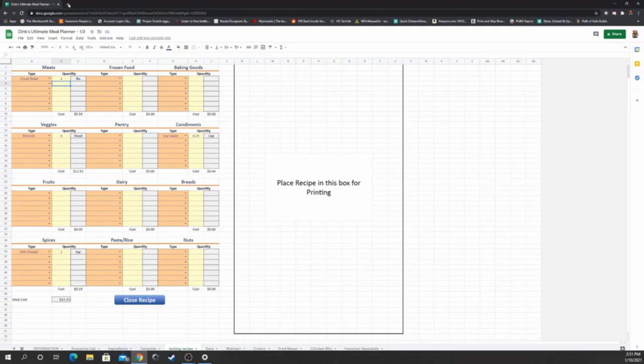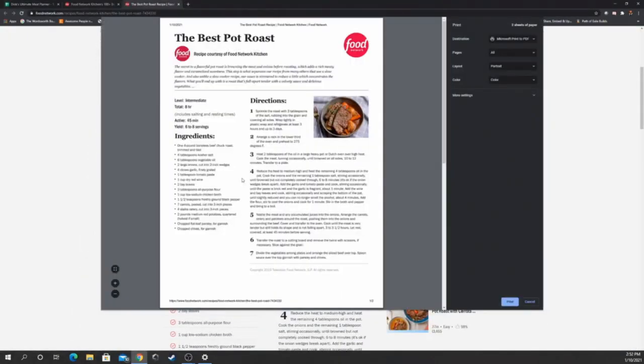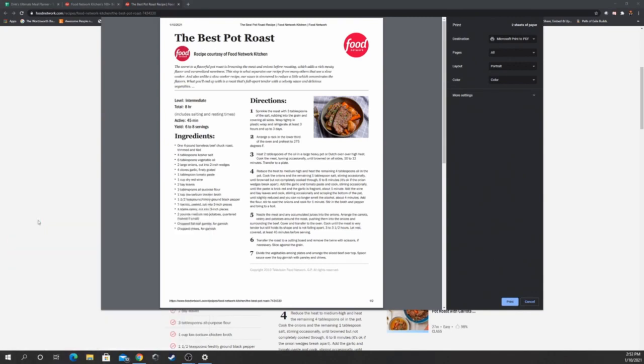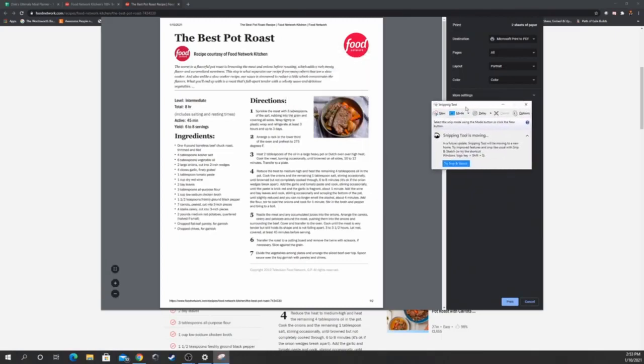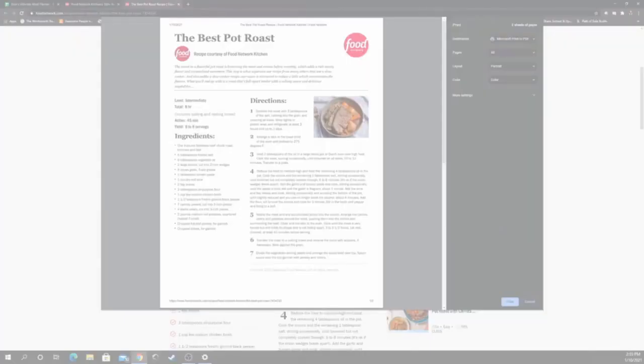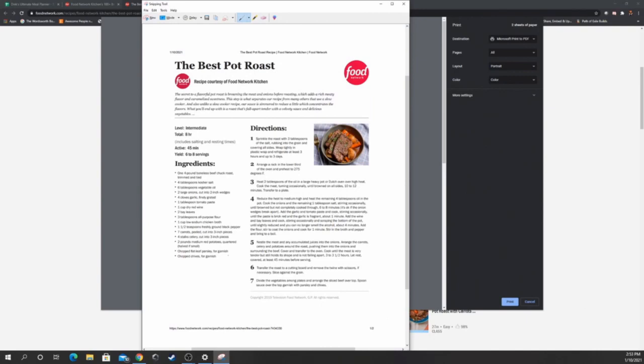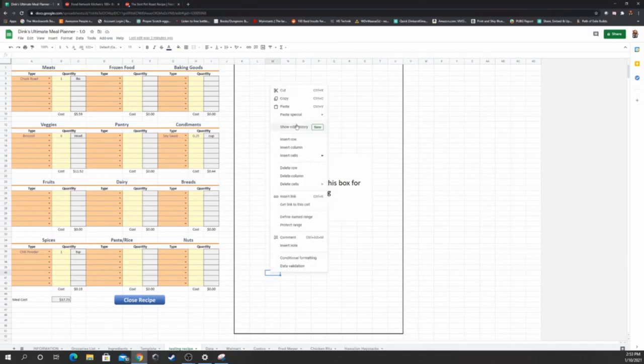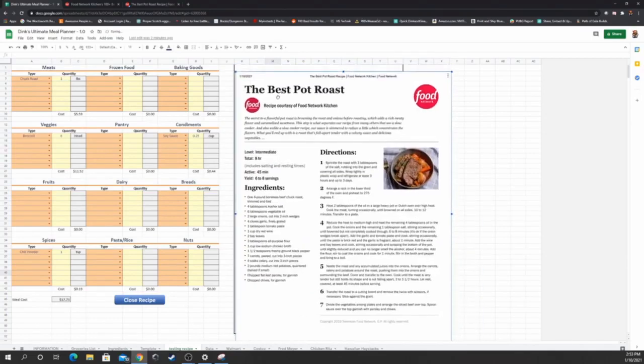Let's say you go to a website, let's say it's this one. A simple way you can do this is to use the snippet tool, or snipping tool, which is on pretty much every Windows computer. You can hit new, and then copy your recipe just like that. Basically what it does is copy an image. Then go back to your recipe tab, right click and hit paste, or Control V, and then there it is.